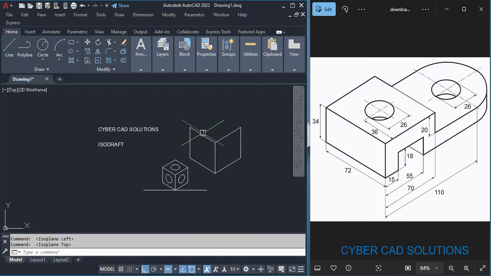You can also use the F5 function key to change ISO planes rather than using this option over here on the taskbar. There are different ways, and you can use any of them. You can use the ISO draft command, or you can change over here to the required isoplane, or you can also use the F5 function key.